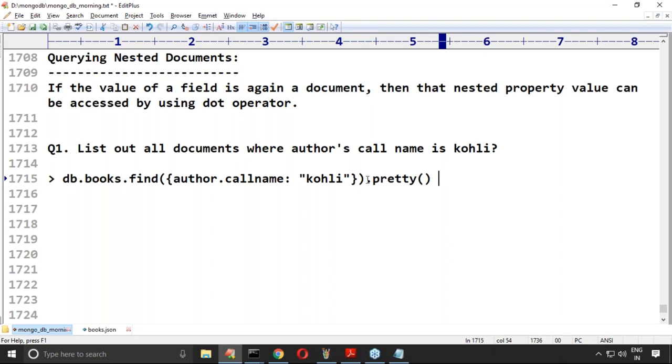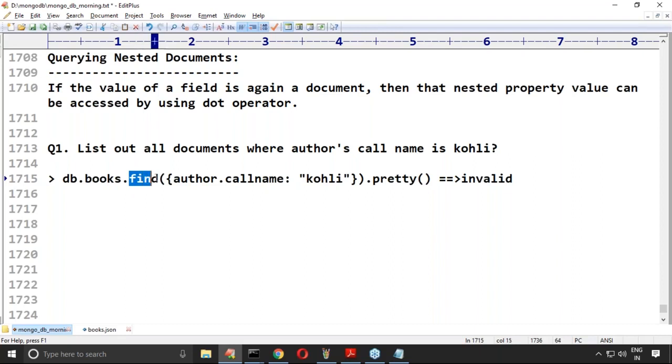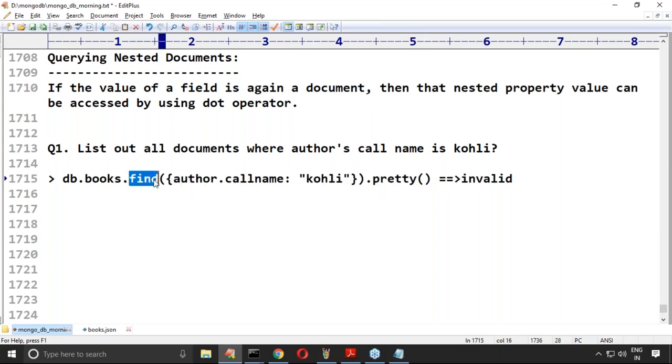Believe me, it is not going to work. What is the reason for that? Let me show this. Is it going to work or not? Yes, pretty will work, Sandeep. There is no problem, because I used the find method, and the find method result we can call pretty. No problem at all. So pretty find, no issue.